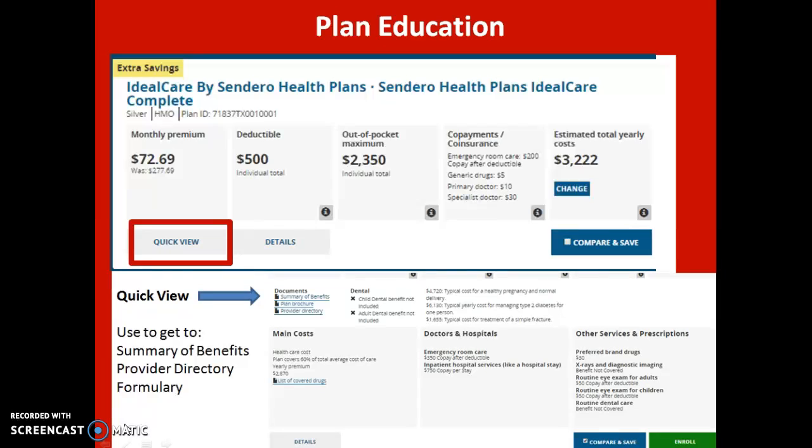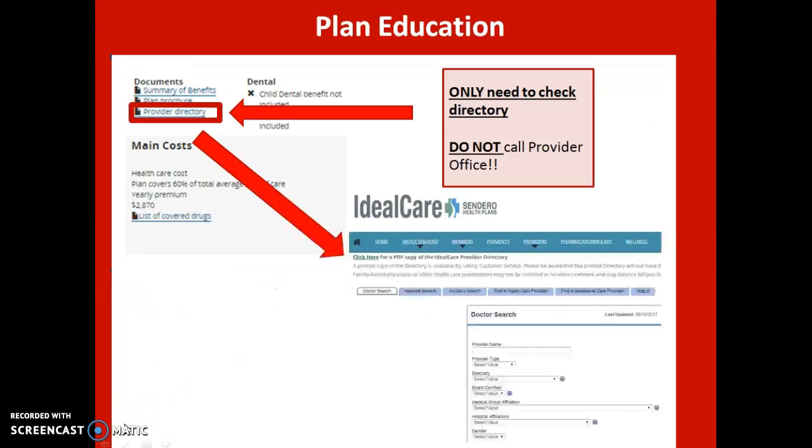It's also good to be aware of the quick view option, which will give you the option to look at the summary of benefits, the provider directory, and the list of covered drugs. For a lot of consumers, the education that I just gave will be sufficient, but if they have questions about the fine print of the plan, you can find that in the quick view section.